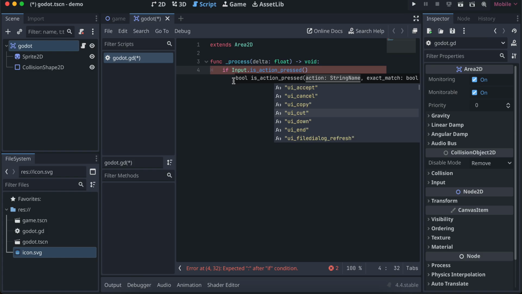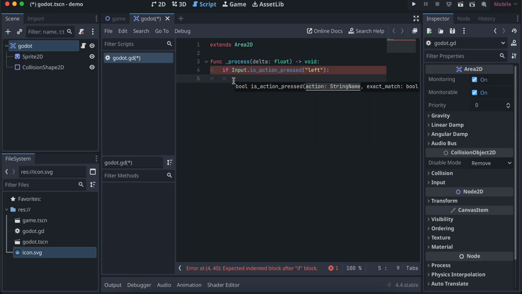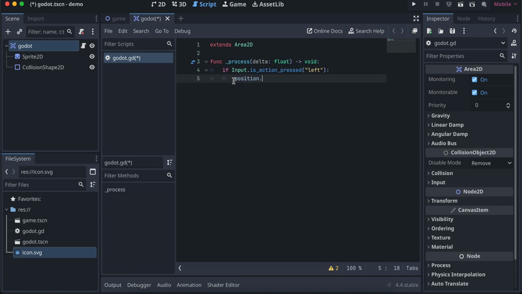Now there are some default actions which are present, so if you want you can use that as well, but I'll just use my custom action. So left, and here you can just move the position of it. So position dot x minus equal to 200.0 into delta.